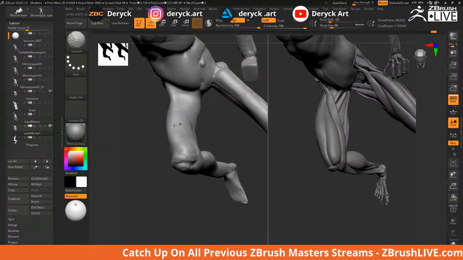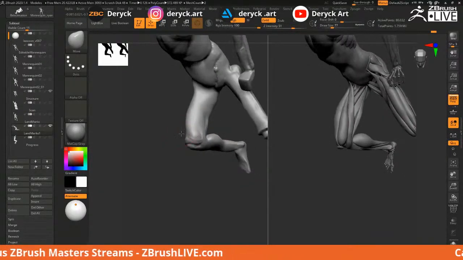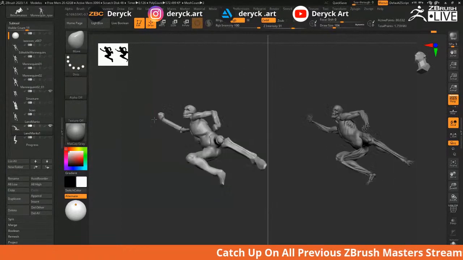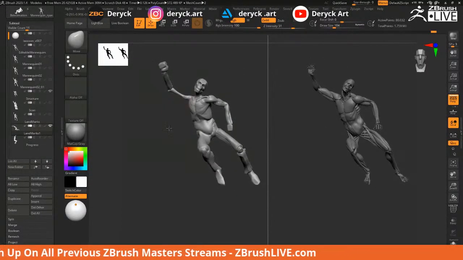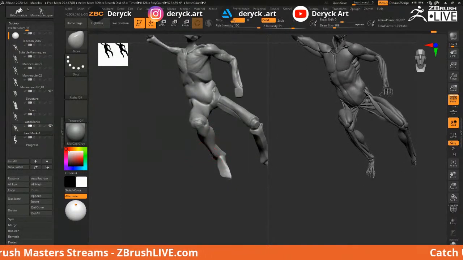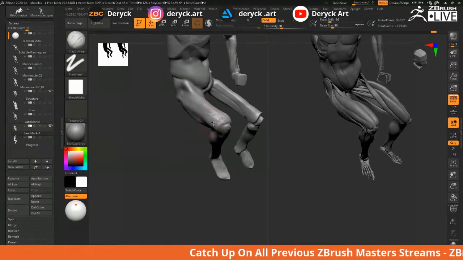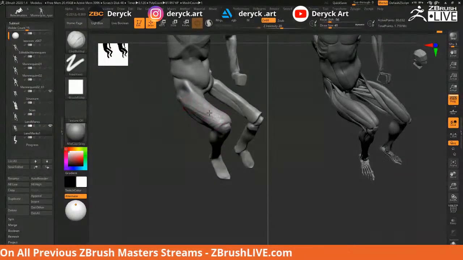And again, as I said before, I really enjoy this part, just going from the mannequin to something that resembles a human body. That's already something that I really enjoy doing, and it's a very relaxing process too if you get used to it.